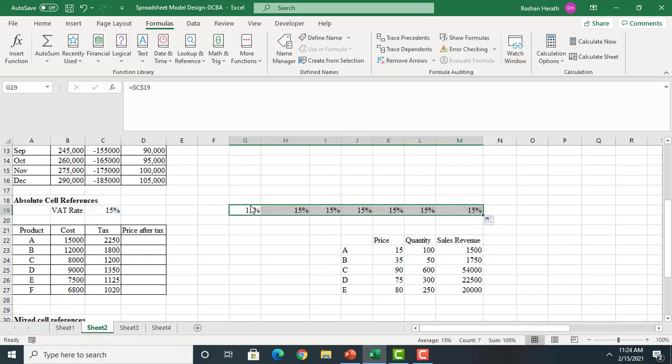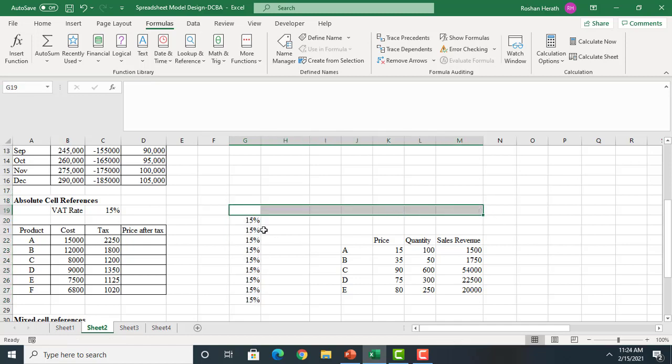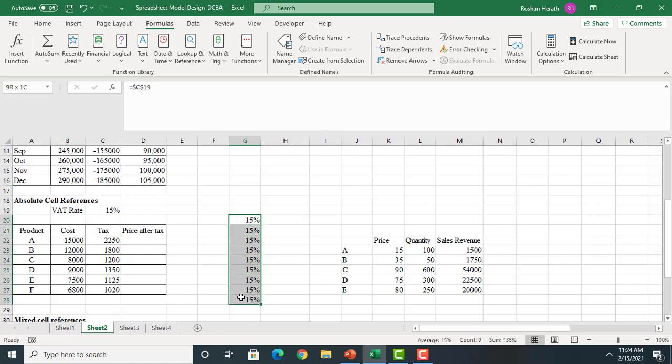See? So it's not going to change. That's what we call the absolute cell. We make that cell fixed. So in some instances, when developing a model, we have to keep this cell absolute. Right? Okay, that's the application of the absolute cell. The absolute cell is not going to change from cell to cell. It remains constant.